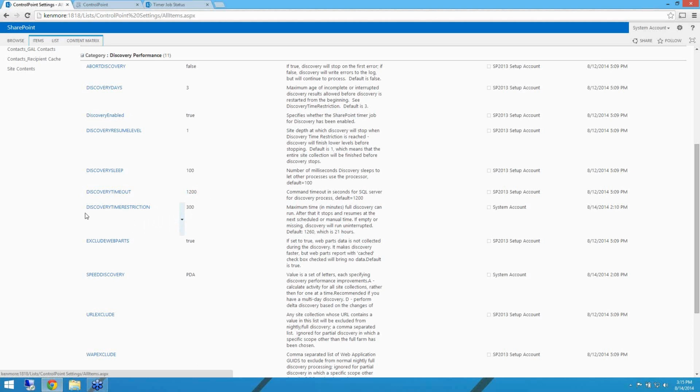Our next option is the discovery time restriction. This is the maximum amount of time that discovery will run from the time that it starts till the time that it stops. So by default, this is in minutes. By default, this is set to 21 hours. I'm not sure their math is 100% on there, but it's set to 21 hours of runtime, which will go right through your business day. If you're on an environment that has plenty of resources to spare, that might not be a problem for you. You may not feel the impact at all.